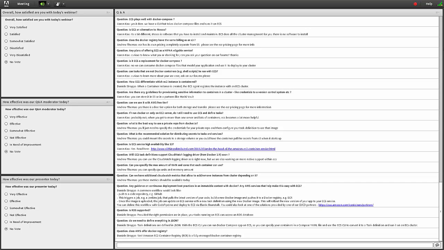So there's a question about using a Docker Compose YAML file through the ECS CLI. Does this internally translate to an ECS task definition? The answer is yes. We do take a Docker Compose YAML file through the ECS Compose CLI and translate that to an ECS task definition.